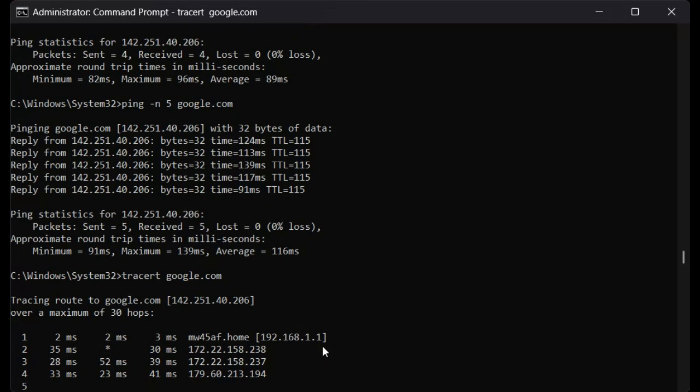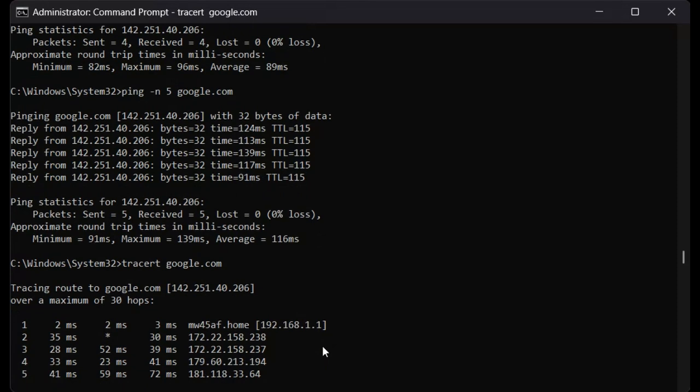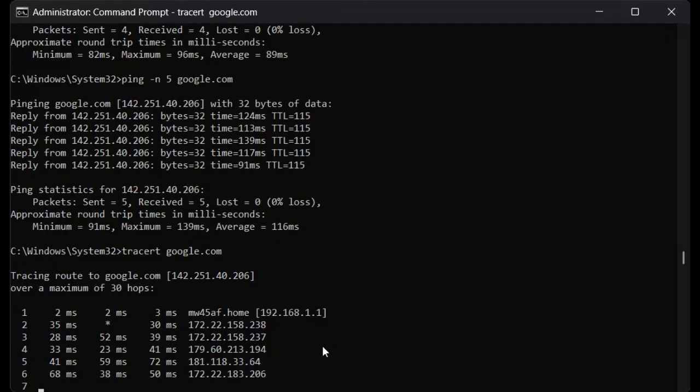So between ping and tracert, you can check whether a site is reachable and trace the path the data takes to get there. These are some of the first tools network admins use when diagnosing connection issues.